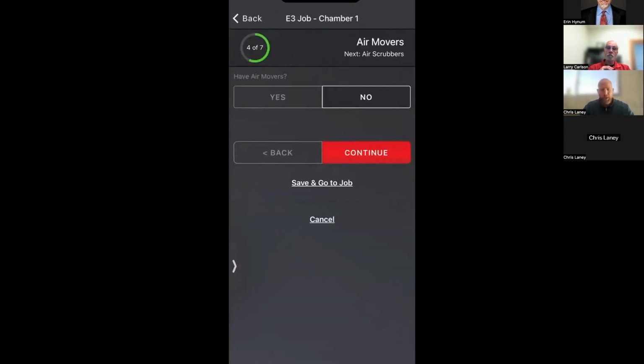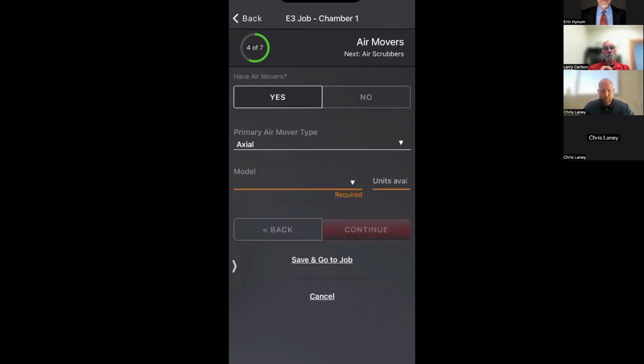Now I'm on the air mover screen. Under the air mover screen, there are going to be times that you might have a job where I'm just doing stabilization. I don't need air movers. That's why we have a yes or no here. In this specific scenario, we are going to use air movers.